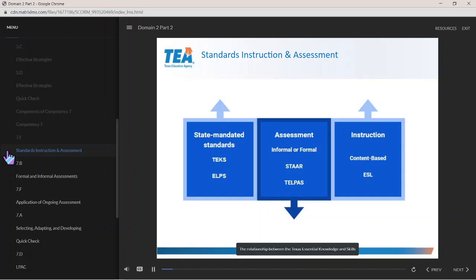The relationship between the TExES Essential Knowledge and Skills, TEKS, and the English Language Proficiency Standards, ELPS, is clearly outlined throughout this domain. Content area instruction establishes academic standards based on TEKS, while the ELPS establish expectations for language development. Assessments in the ESL classroom help to ensure instructional effectiveness and identify individual student needs. They may be formal or informal, as defined in 7B, and used for planning and adjusting instruction, as further explained in 7A.